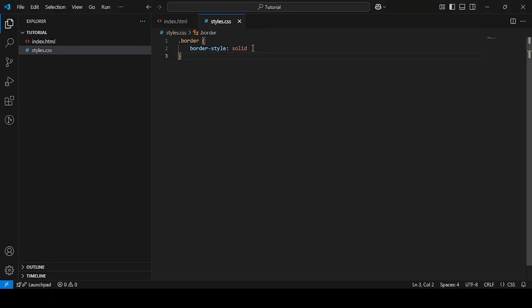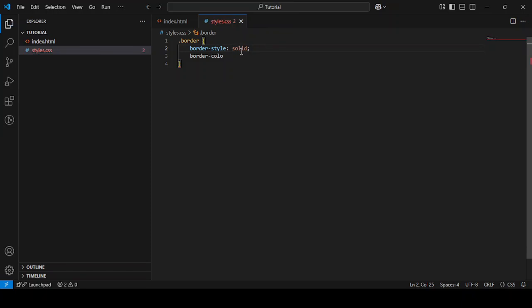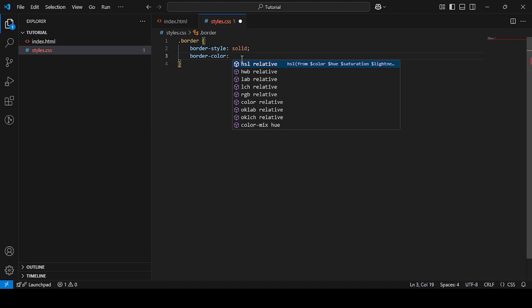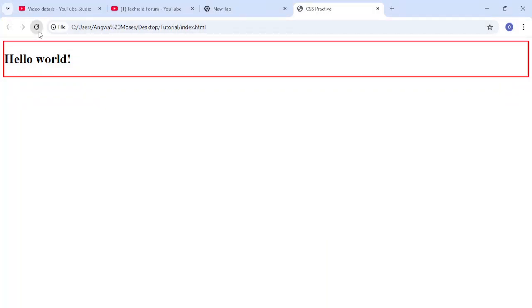So if you want to specify the color of your border, you do border color. Okay, I didn't end this with a semicolon. So now we can come and call whatever color we want. Let's say red. If I end with a semicolon, come back to our browser and refresh, you will see that the entire color of the border changed, and the border is solid because that was exactly what we specified in our code that it should be.